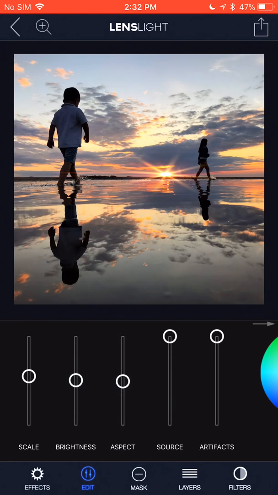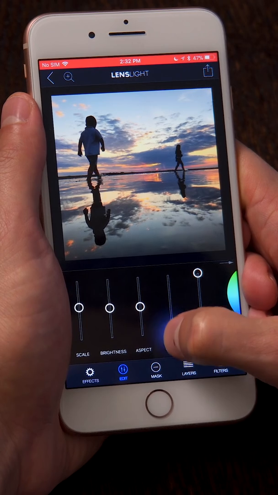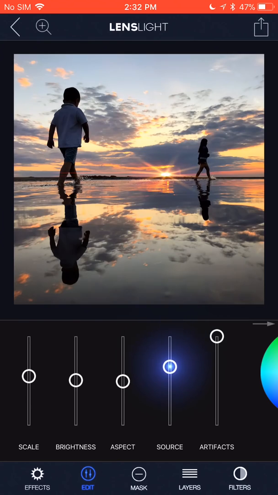Frankly, I like the original a lot, so I'm not going to mess with this. Then next, there's the source slider. The source slider allows you to essentially make the sun more apparent or less, and at 100% I think we have the best look, so I'm just going to leave it at 100%.